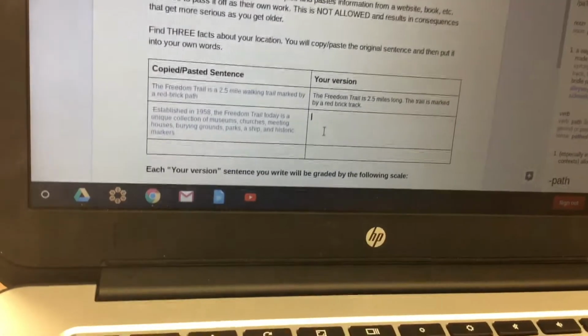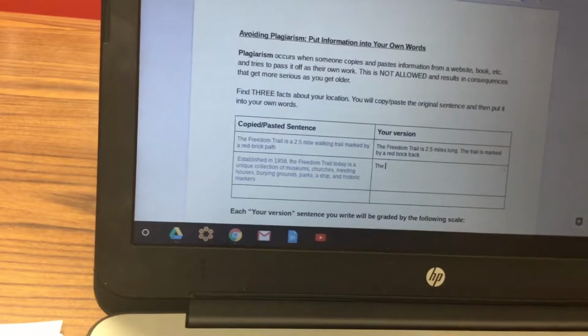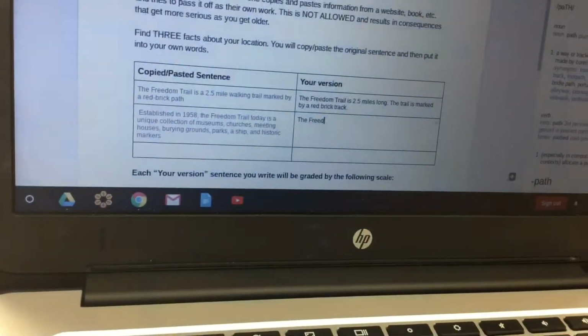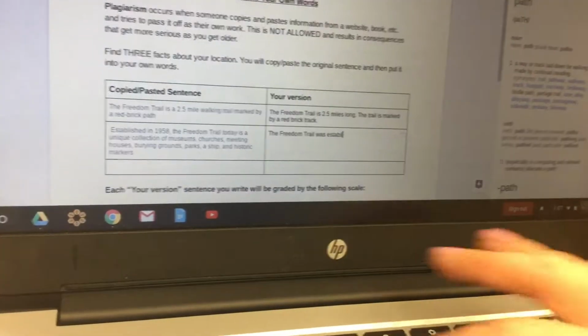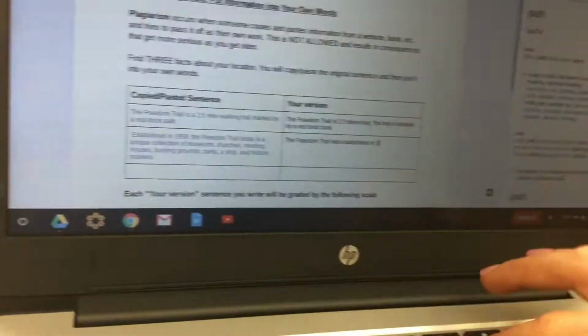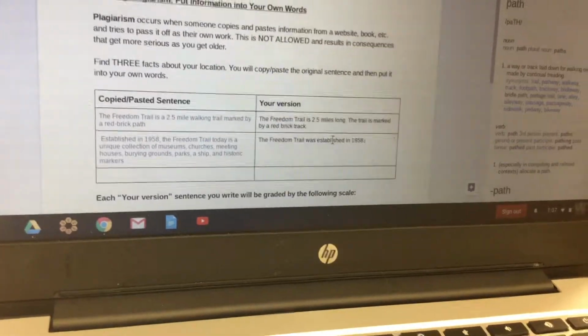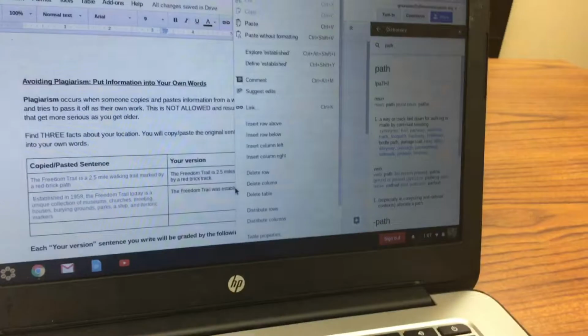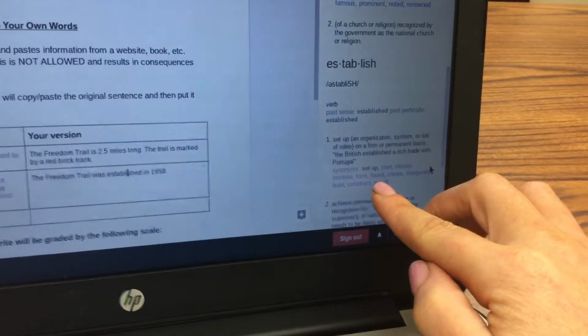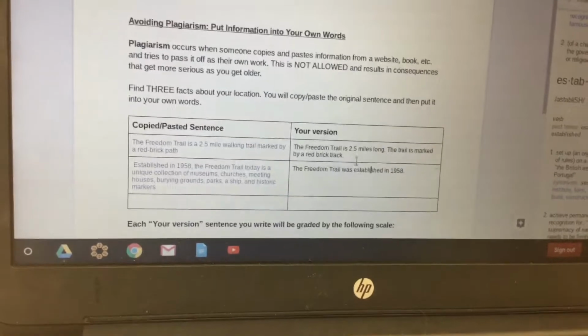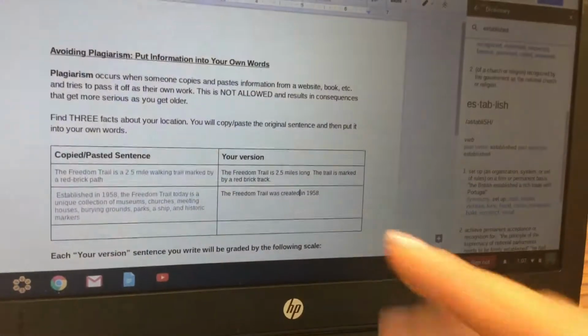So then we can say something like the Freedom Trail. Rather than starting the sentence with established, we can kind of change around the order a bit. We can say something like the Freedom Trail was established, and again, we can change that word, in 1958. If you can think of another word that you can use, that's great. But otherwise, do the 2-finger click on the word, choose define, and then instead of established, make sure that we are using a verb in this case because it's an action. We can say that it was created. So the Freedom Trail was created in 1958.